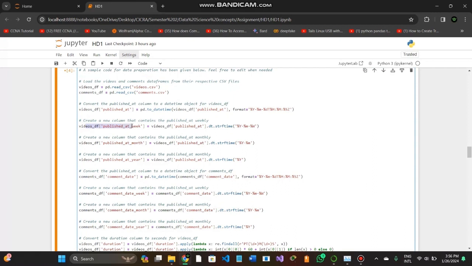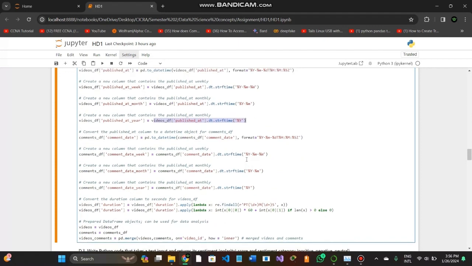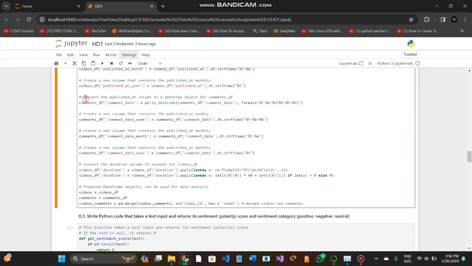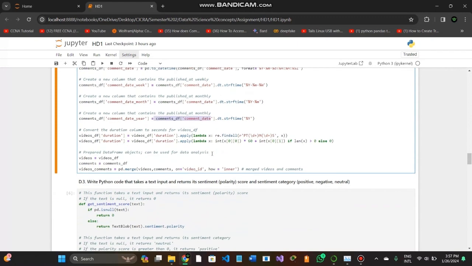Here we are creating new columns called published at weekly, monthly, and yearly. So we can extract week information for weekly analysis, month information for monthly analysis, and year information for yearly analysis. This is done on the videos.csv file, and we are doing the same thing for the comments file as well. We are changing it to the datetime data type, and then extracting the week information for weekly, month for monthly, and year for yearly.